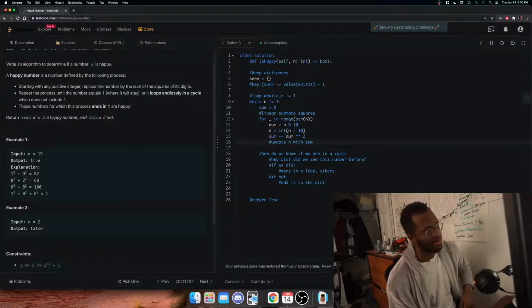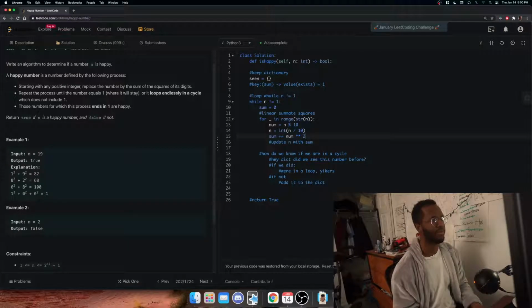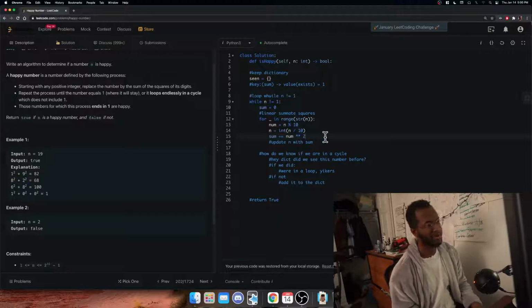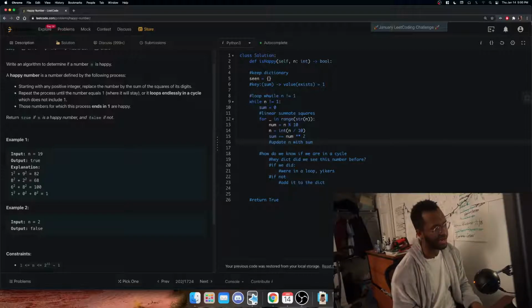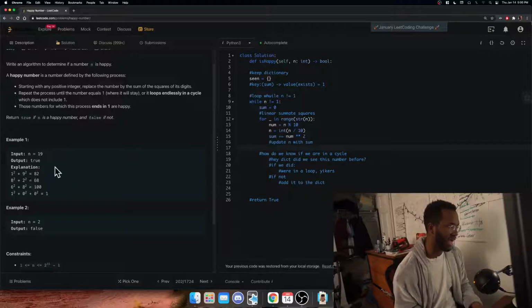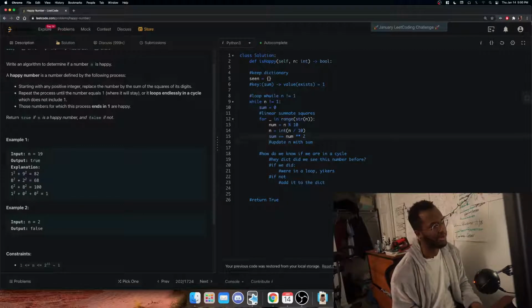Boom. And then from here, like we said, we have to update n with the sum, right? Because when we do 1 squared plus 9 squared equals 82, perfect, we have the next number. Now we're working with 82, right? So that's something we also have to do. So I said we have to update n with the sum. And we're going to do that here. But we have to do it outside of the loop, right? Because we don't want to update it each time, even though it doesn't really matter.